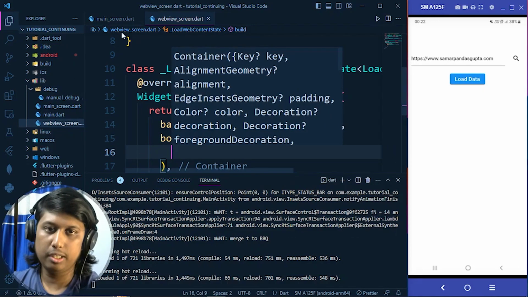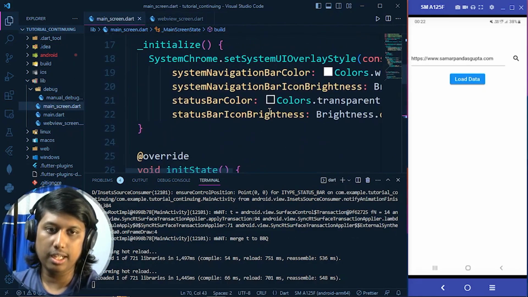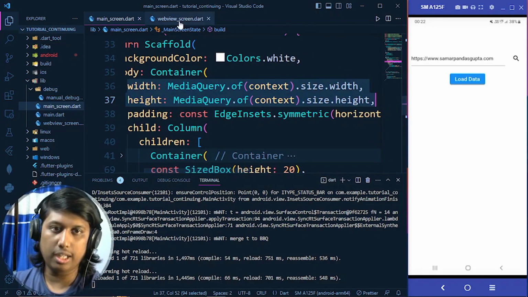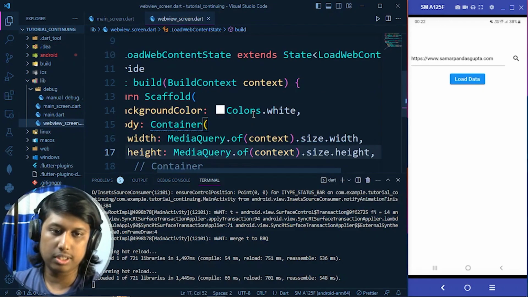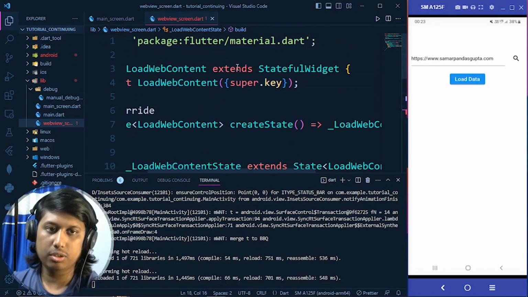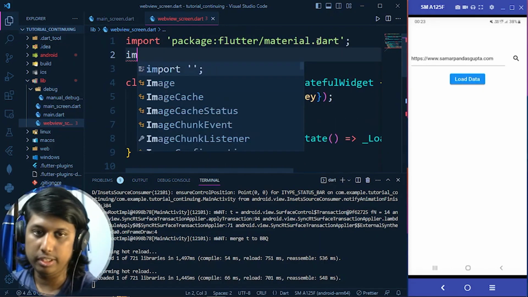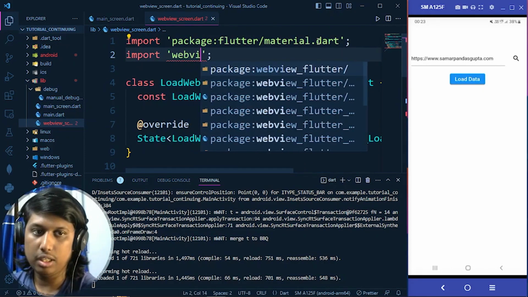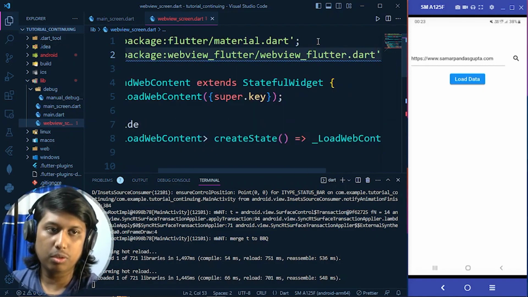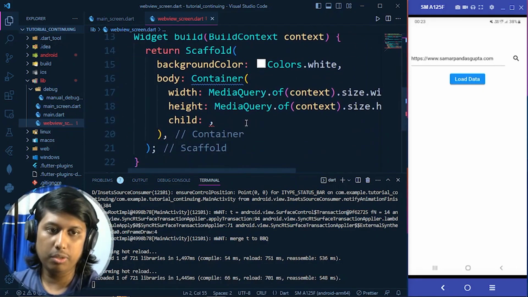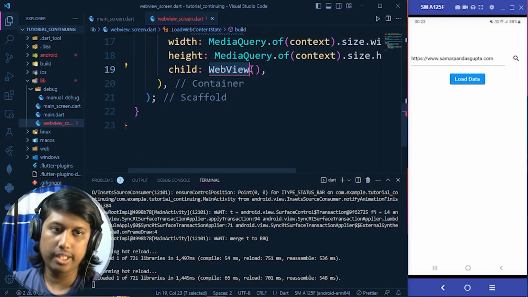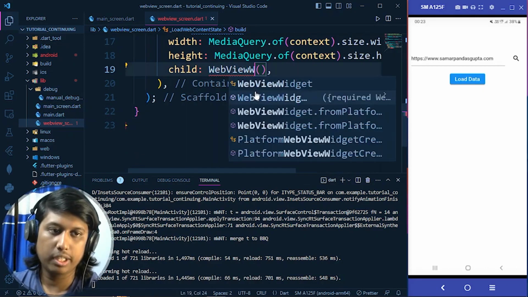So I do not write it manually, I just go to the main screen, and in the main screen under that container I just copy those two lines, and in the web view I just paste it here. After that, in that child we have to import a package at first, so that will be WebView Flutter that we installed. So we have to write here WebView Flutter dot. WebView was previously activated, but in the latest version it is deactivated, so we have to write WebViewWidget.